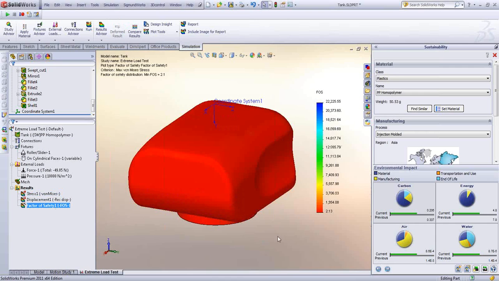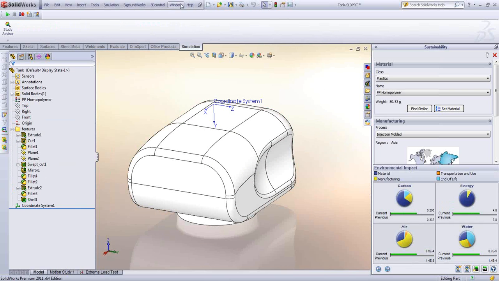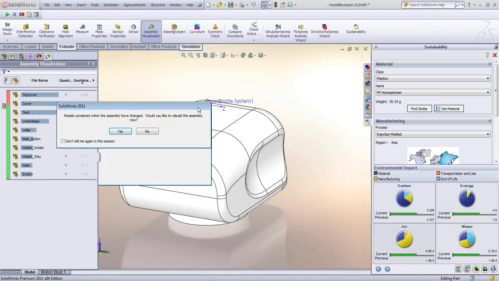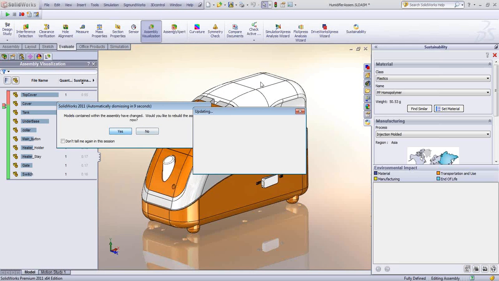You can see that the minimum factor of safety now is 2.13. So this is actually a very good experiment, or what-if analysis, where we arrived at the right factor of safety, and at the same time, keeping our strength requirements in mind, we have chosen a much greener, more eco-friendly material. So we can quickly go back to the assembly, and you can see that the changes are updated.